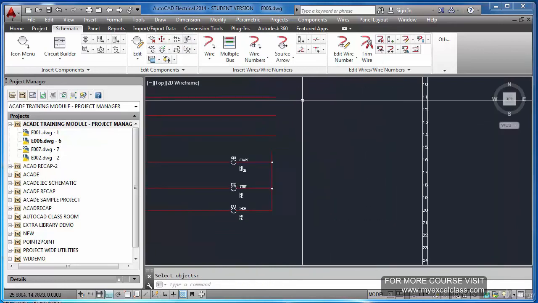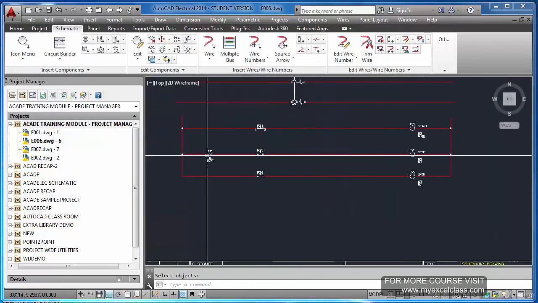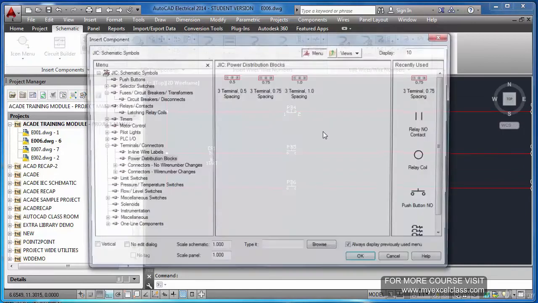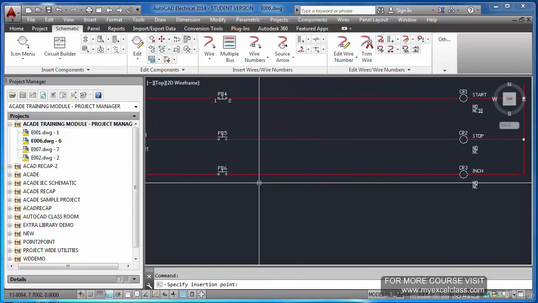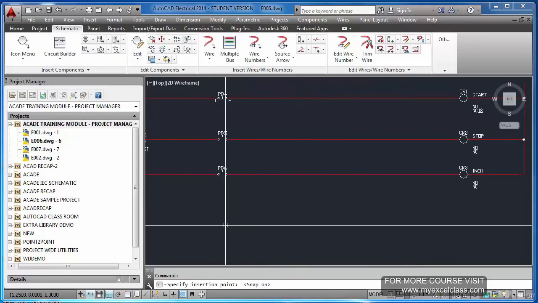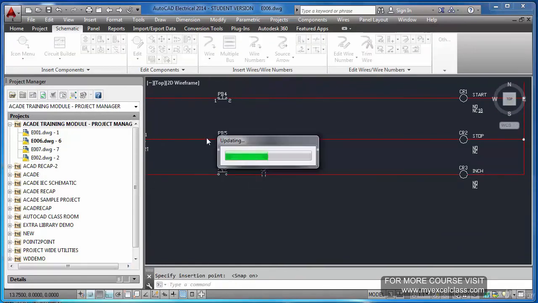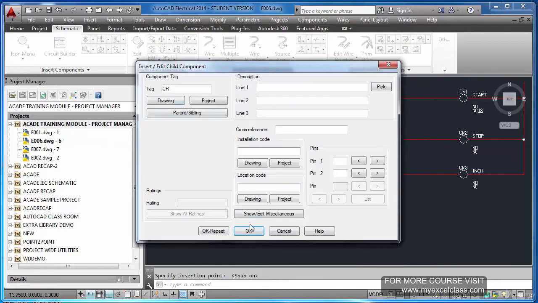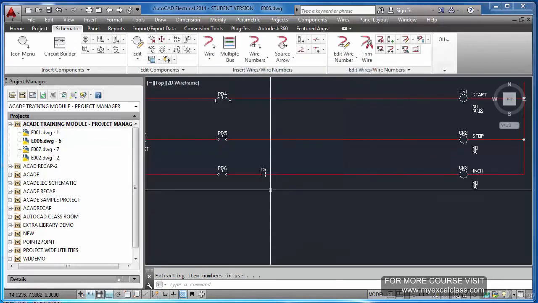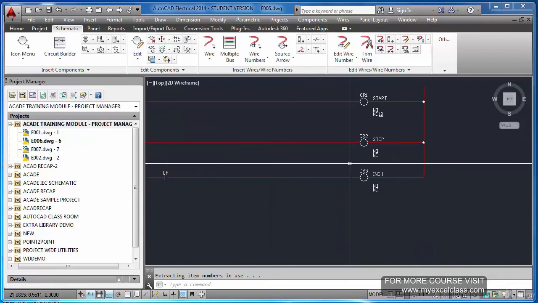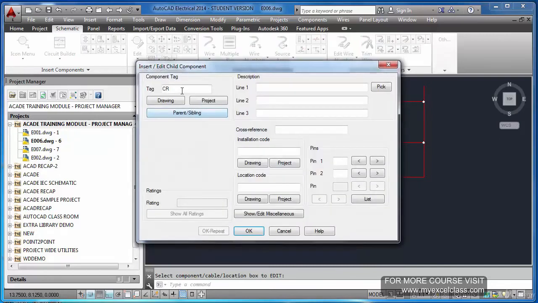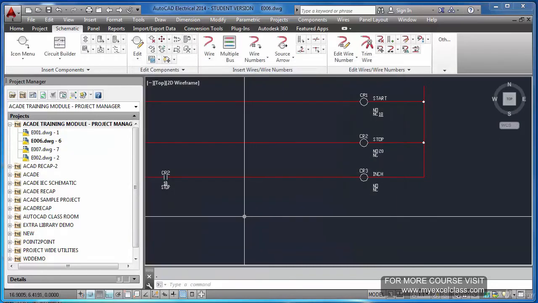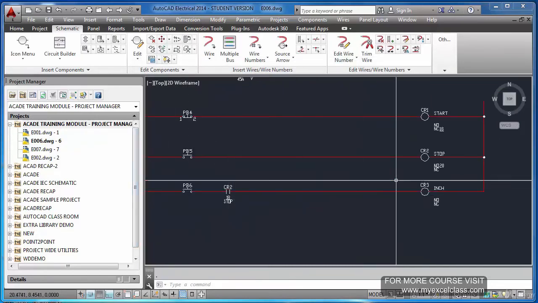And component cross reference, what is this? Sometimes when you insert a coil contact, I am putting a coil contact here which is of CR2. I am not putting any cross reference, I just inserted. Now there is no cross reference. Later I am editing this to CR2. Now the cross reference is there.